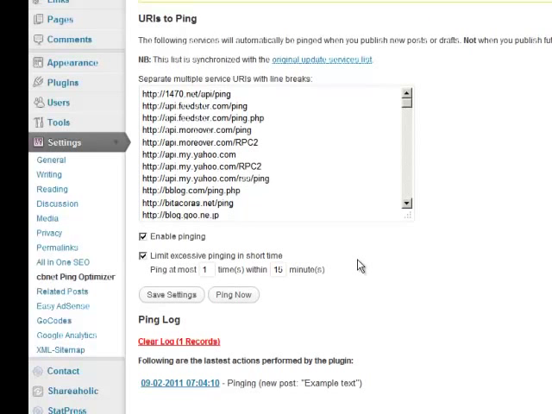You don't really have to fear that your IP is going to be banned by any of these update services now, because you're not going to ping them excessively. Okay, that's it.